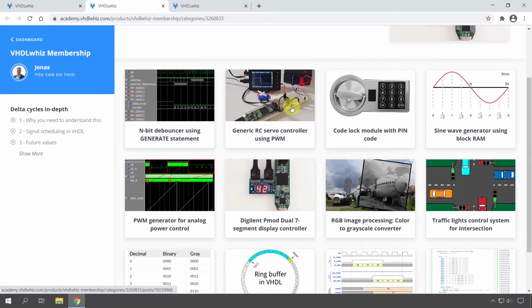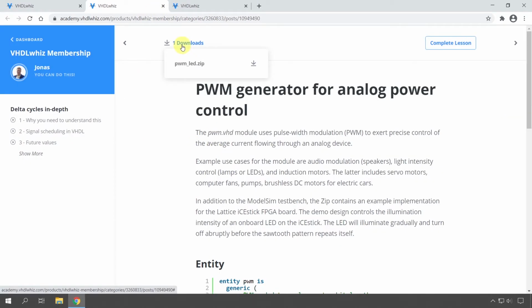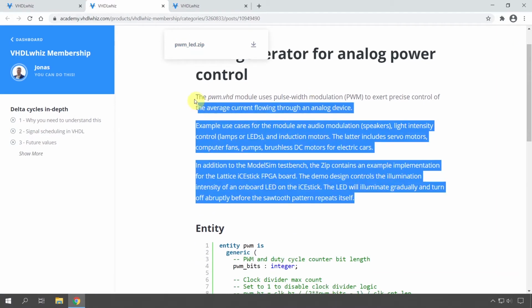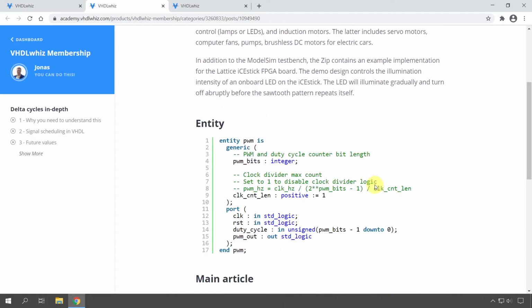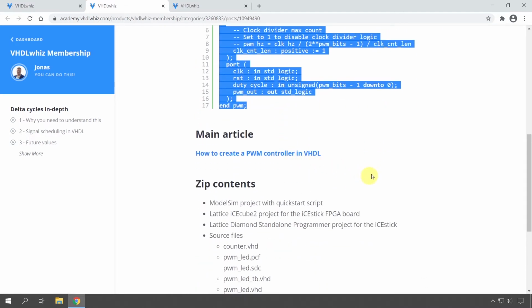And this is the example design. For example, if I go into this one, just choose one of them. There will be a downloadable zip file at the top here, which you usually can run in Modelsim, and an explanation of what this module does and the entity of the module, and you can download them and use them in your own projects to save time.